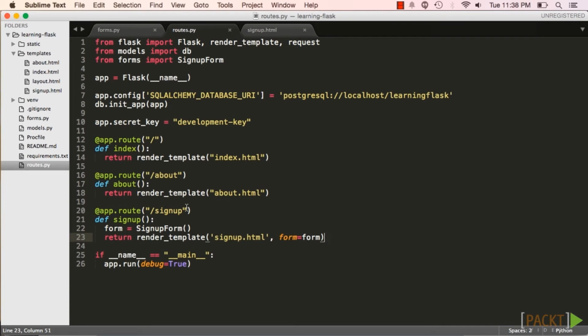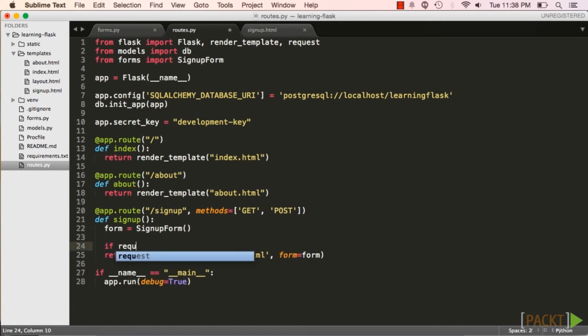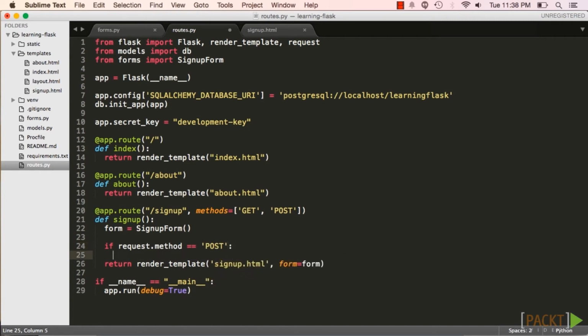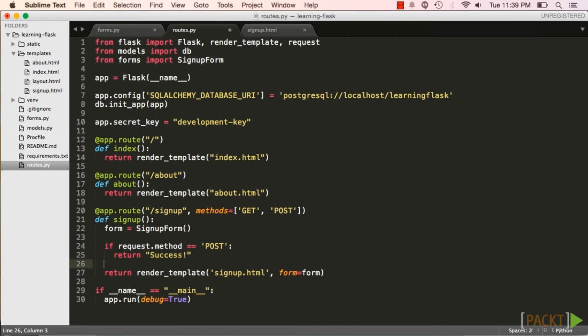So let's go ahead and use it in the signup function. Add methods equals GET, POST, and then add an if-else statement to distinguish between a GET and POST request. If a form has been submitted, a POST request has happened. So let's just return a string saying success.